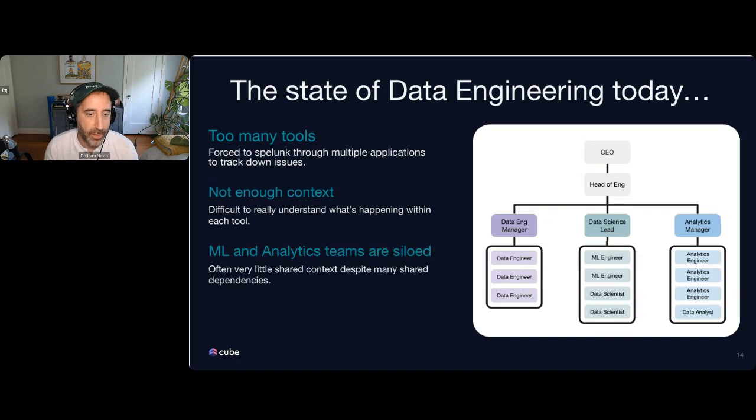The other side is if teams start to grow, we start to see a lot of siloing happening. And so often there's very little shared context between teams. Because things are so hard to integrate and we don't have all that context, a data engineering team and data science team tend to work in silos, even though they're often operating on the same underlying data sets. And that lack of unification makes it really hard for teams to know what's going on and to have full context on what teams are working on. And so what we end up with is this terrible dev experience.